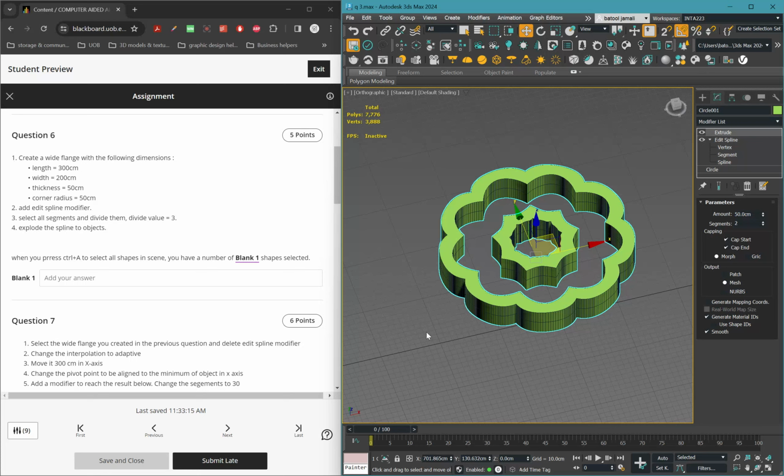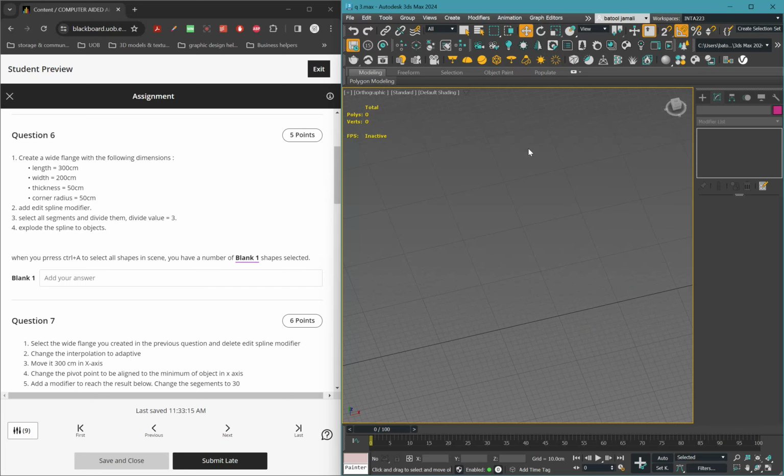To start this question, I will delete everything that I have in the file. So Control A and delete on your keyboard. Now it says create a wide flange with the following dimensions. So you can create it in any view.